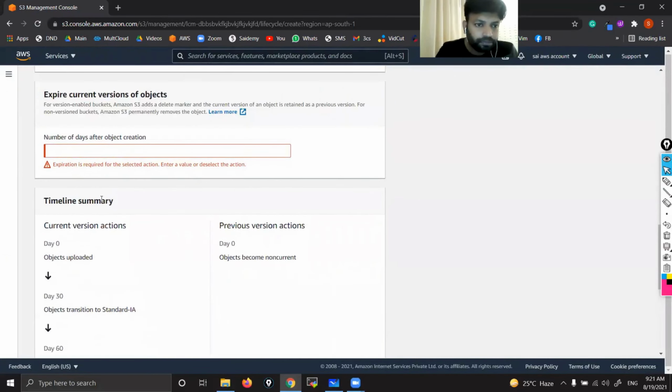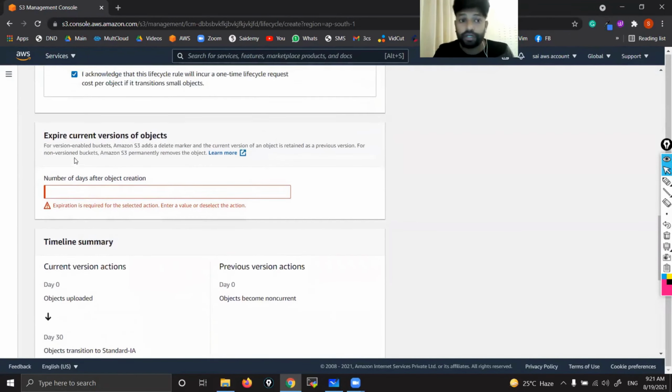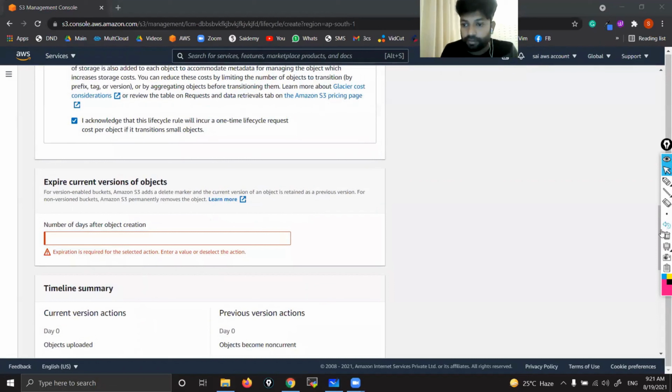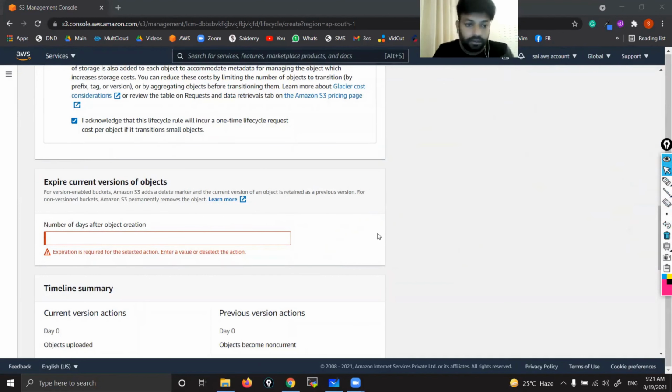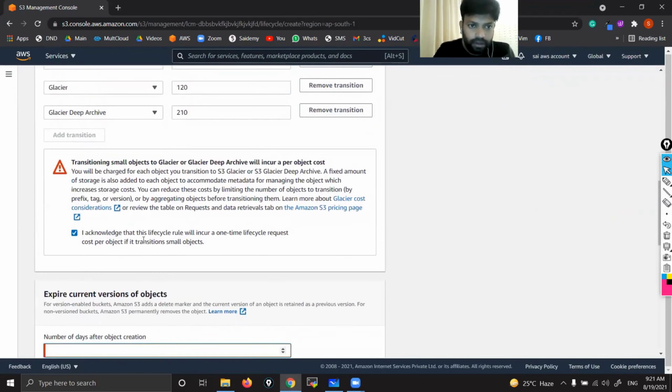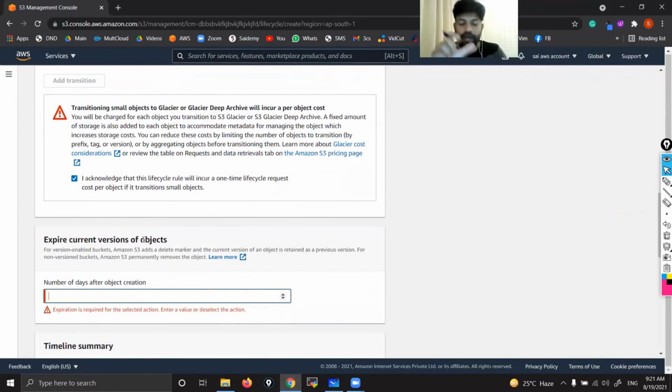So here, after how many days should that object expire? That means at the end, that object should be deleted. That's what I said here. After how many days should that object get deleted? So here you give that number. I'm giving, you can give any number. If the condition is not satisfied, then it will throw an error.